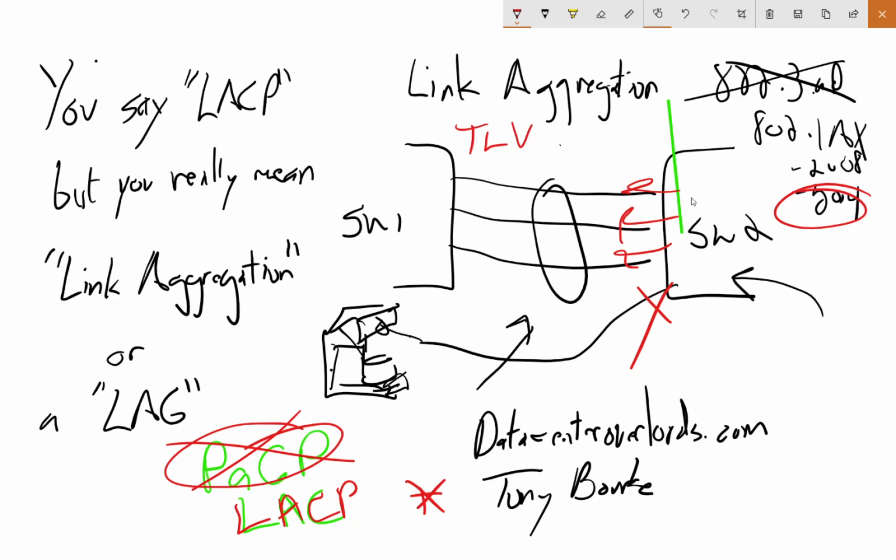In practice, you cannot influence the direction of traffic, or the load balancing mechanism, that the other switch uses. So hope that clears things up, and just keep that in mind. When you say LACP, you probably mean link aggregation. It's a colloquial term or idiomatic term, and we typically understand what you mean. But just for the efforts of precision, try to keep that in mind when you're talking about it and use the right term. I hope that helps, and thank you for watching.